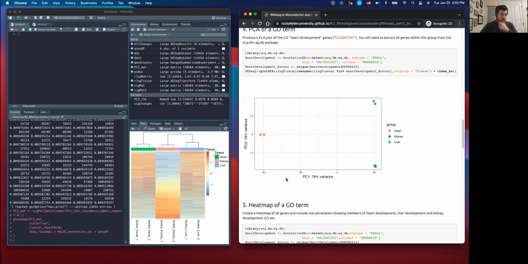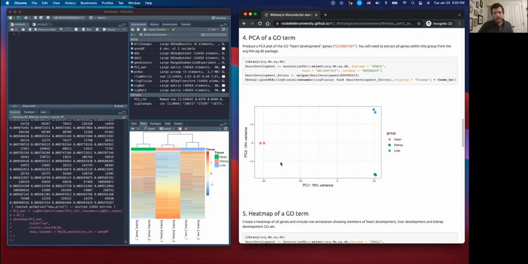So this next step is getting into something that we haven't really directly covered that much, but we've hinted at a lot of the pieces around it. I asked, produce a PCA plot of the GO terms. So we're going to subset to a specific set of genes, the heart development genes. Yesterday, I mentioned that you can get GO terms from the org.Mm.eg.db object, so you have to extract the genes from this and then subset based on that.